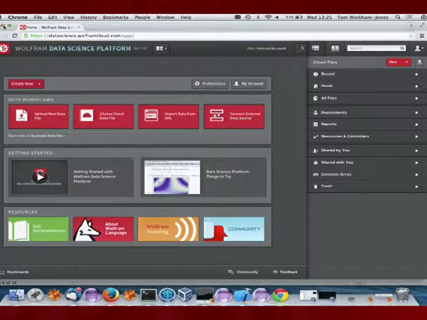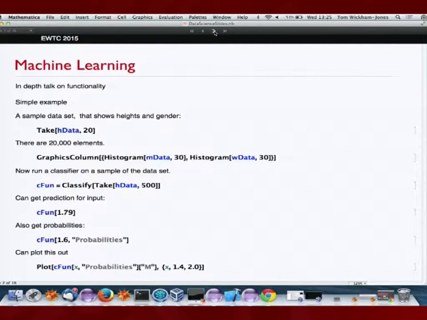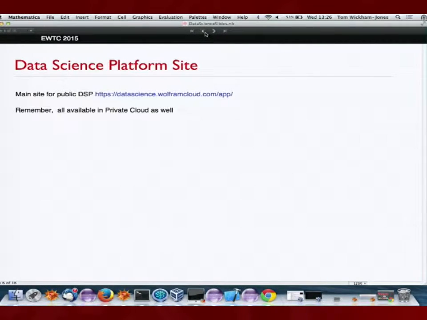And just remember that everything I'm showing you is the public cloud, but there's a private cloud version of this as well. Everything that works in the public cloud works in the private cloud. So that's some idea of the sort of portal. I'll get to some more demos, but let's look at what Mathematica actually provides for data science.